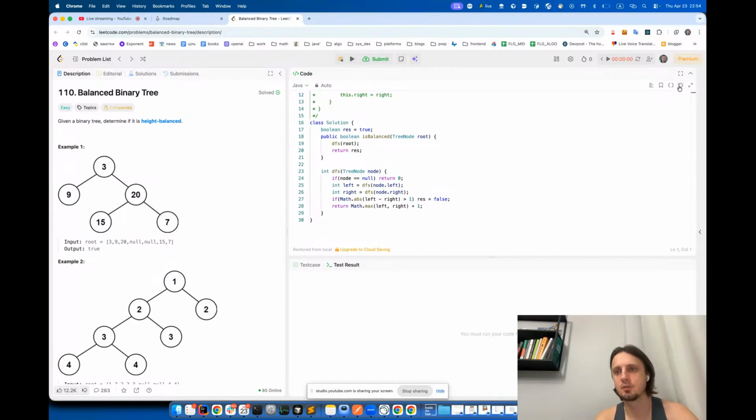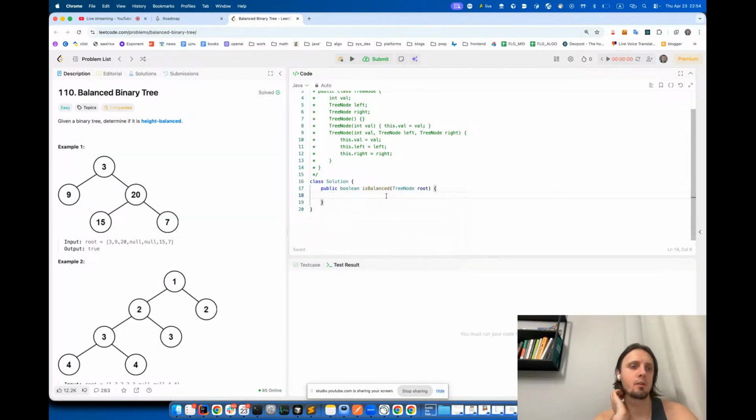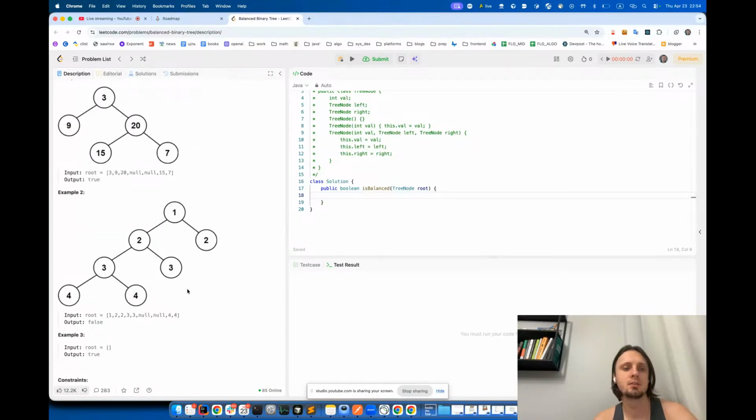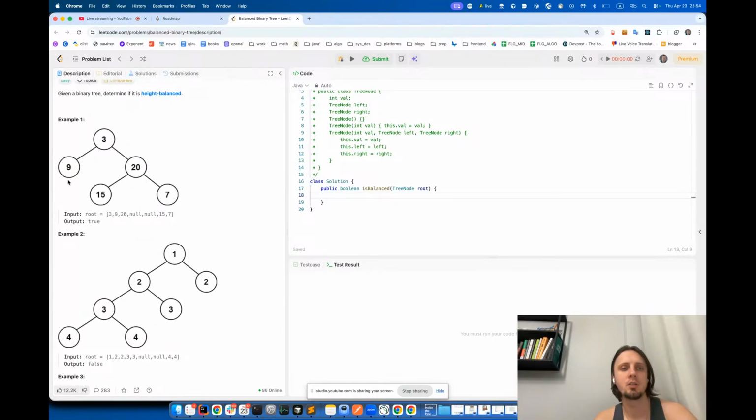Right, so what do we have? Given a binary tree, determine if it's height balanced. A height balanced binary tree is a binary tree in which the depth of the two subtrees of every node never differs by more than one. Okay. It's interesting. So here we can calculate what would be the length for 3, for 9.